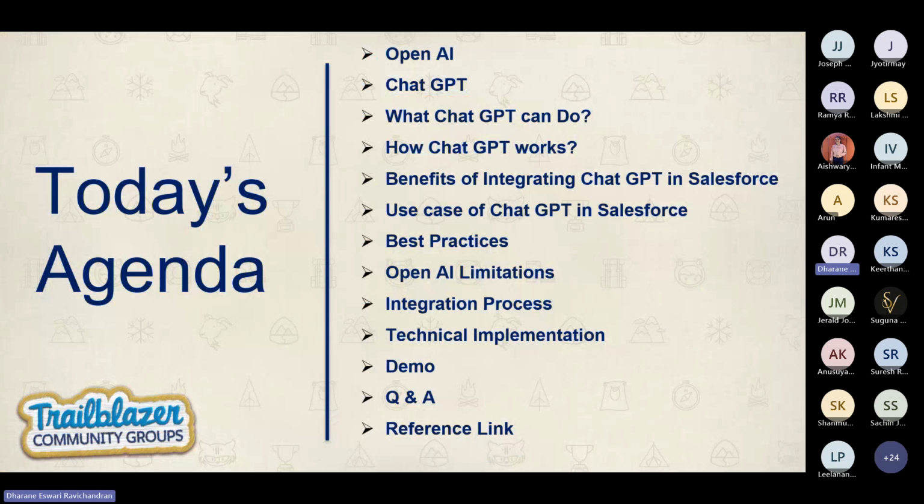Okay, now let's jump into our topic. So today's agenda is what is OpenAI and ChatGPT, what ChatGPT can do and how ChatGPT works, benefits of integrating ChatGPT in Salesforce, use case of ChatGPT in Salesforce, best practices, OpenAI limitations, integration process, technical implementation, and then demo.